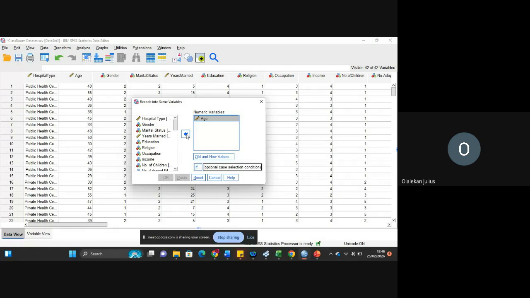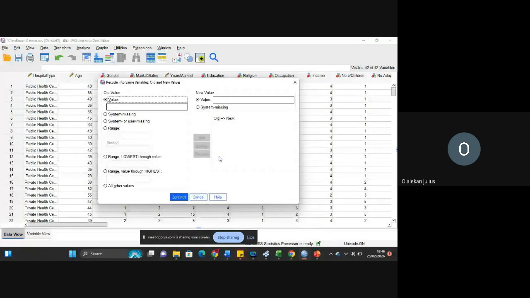Because we want to work on age, you click on old and new values. Now watch closely, because we have diverse numbers here. We are not going to use value, because value is for when we are just dealing with two numbers, like 10 and 11, where we want to change 10 to 20 and 11 to 21. That's why we use value, because we know those numbers. But here we are having different numbers, 39, 45, 44, 47, 55, all those different numbers, and we don't want to miss out on any of them. So what do we use there? We use range.